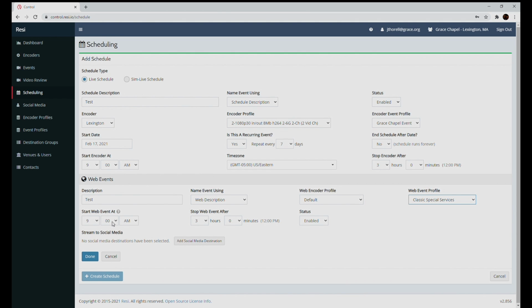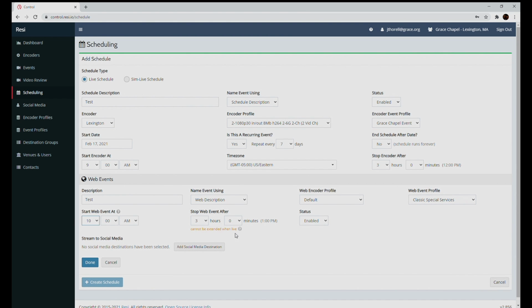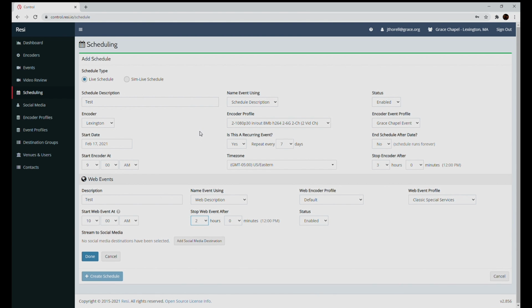And then what time to start this event at. Now, what's great about web events on the scheduling is you can start it at a different time than the encoder. Why is this important? Because now we can start an event not at the start position of the encoder, but at the time we choose.